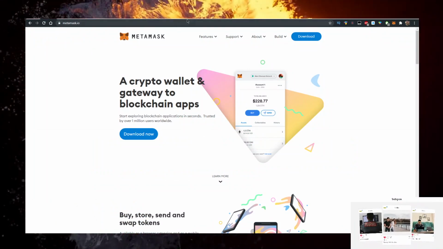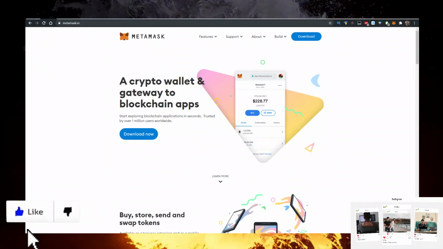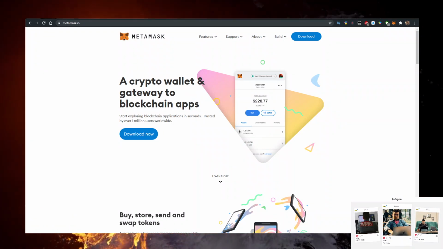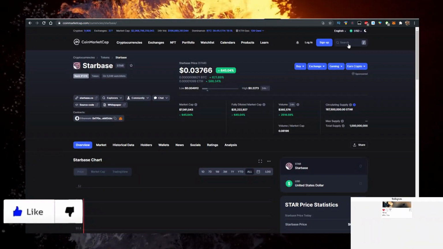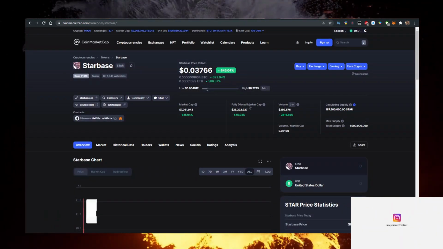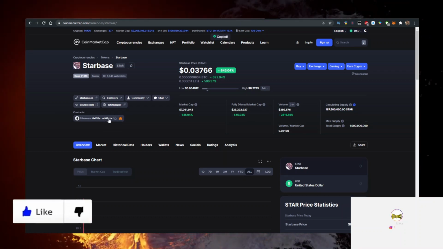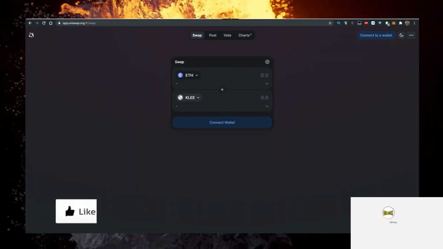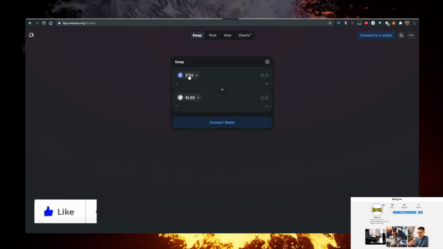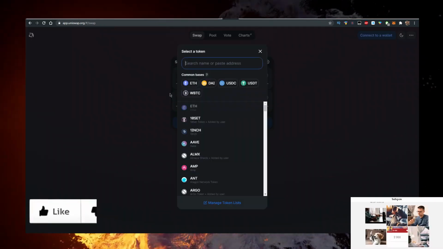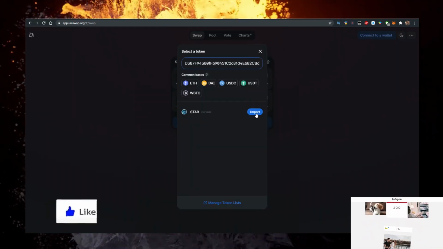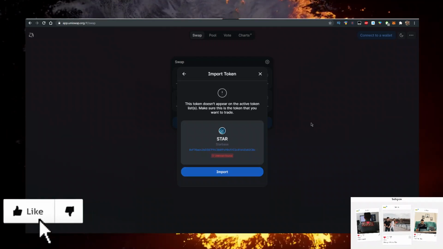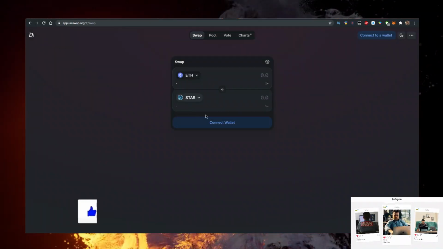Then you need to go on coinmarketcap.com. Just like so, open this up, type in Starbase here, open this, copy the contract right here, then go to Uniswap, connect your MetaMask, have Ethereum at the top and at the bottom, you want to click, select, paste this, import the Star token just like so, and now you can swap it for Ethereum.